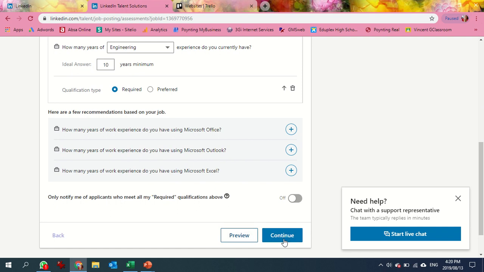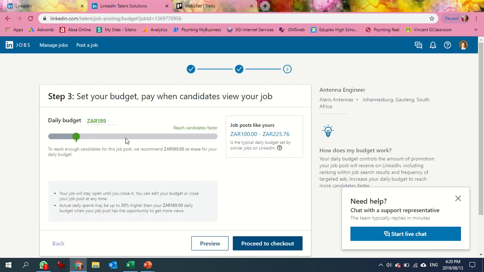After you've set your filtering questions, you can go to the next page, and this is where you set your budget. LinkedIn suggests a budget, and you can stick to it, or you can increase it a bit or decrease it a bit. And then once you proceed to checkout, this is a daily budget per advert.